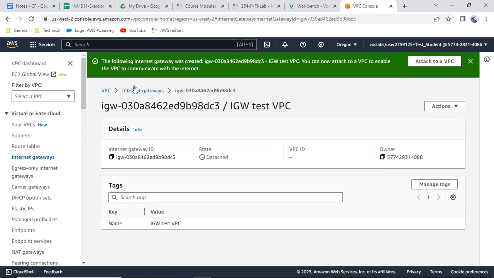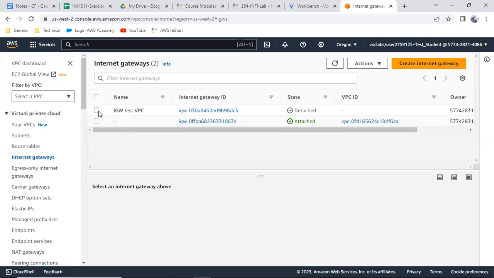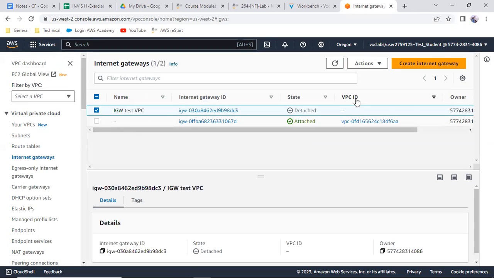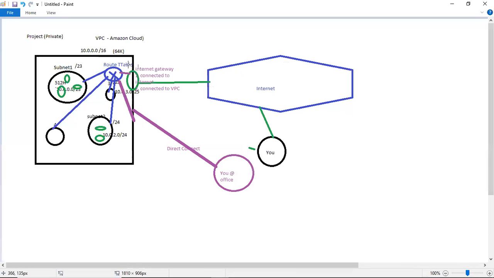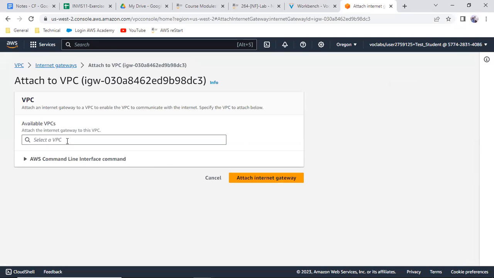So this is successful. You can click internet gateway to see whether it has been created or not. It is IGW. You can select that. So this internet gateway is created, but it is not attached to the VPC. We need to attach it to the VPC, right? Yes, sir. This internet gateway needs to be attached to this VPC. You can select this and say under actions, attach to VPC. So then this will become a part of your VPC. So select the VPC as test VPC.